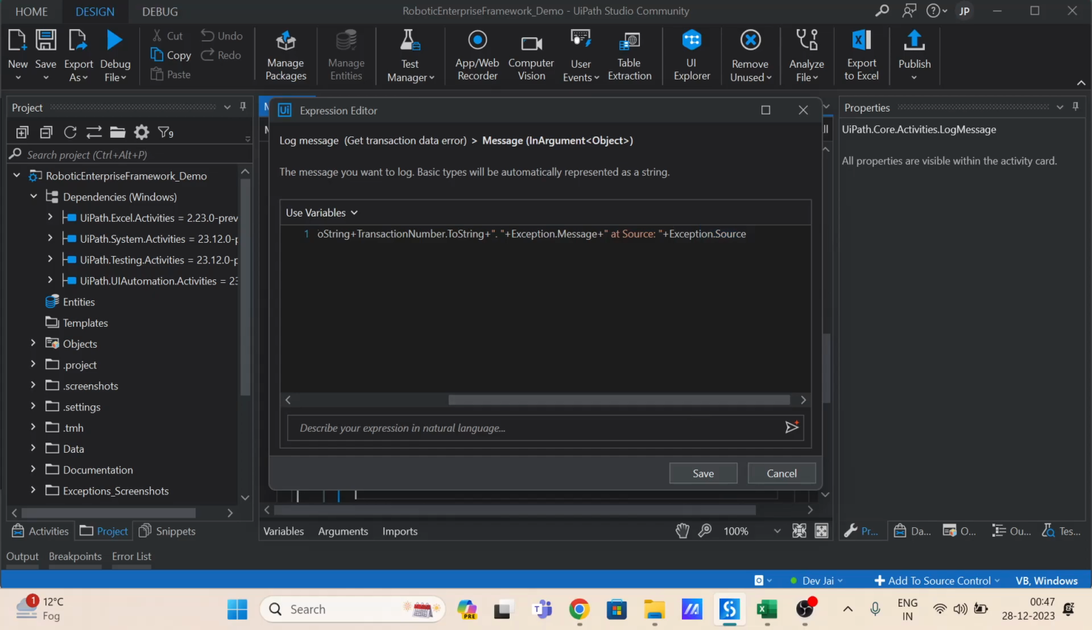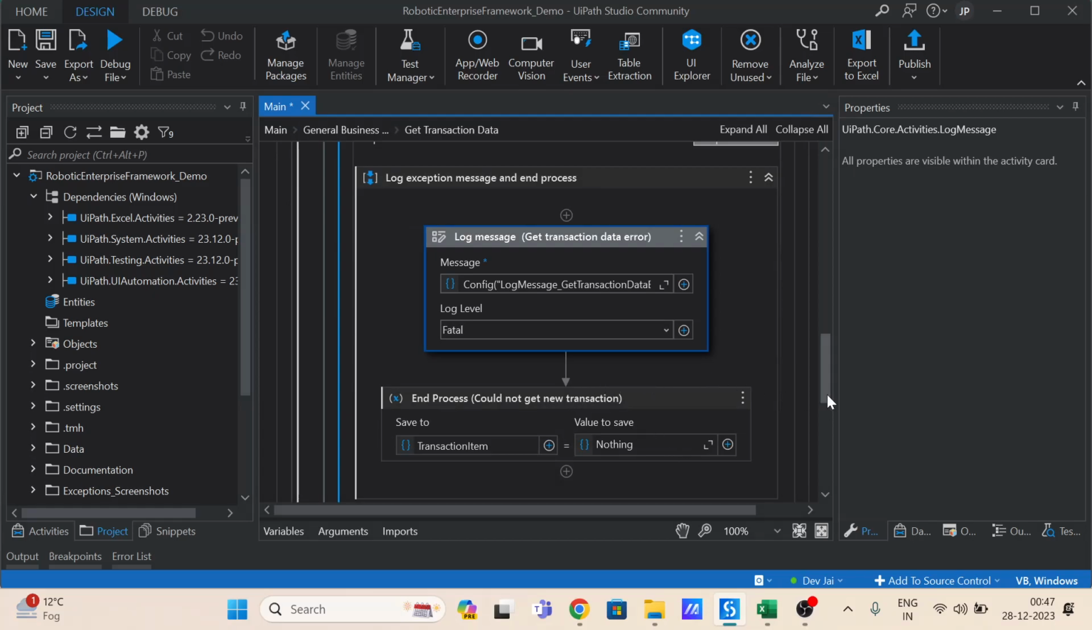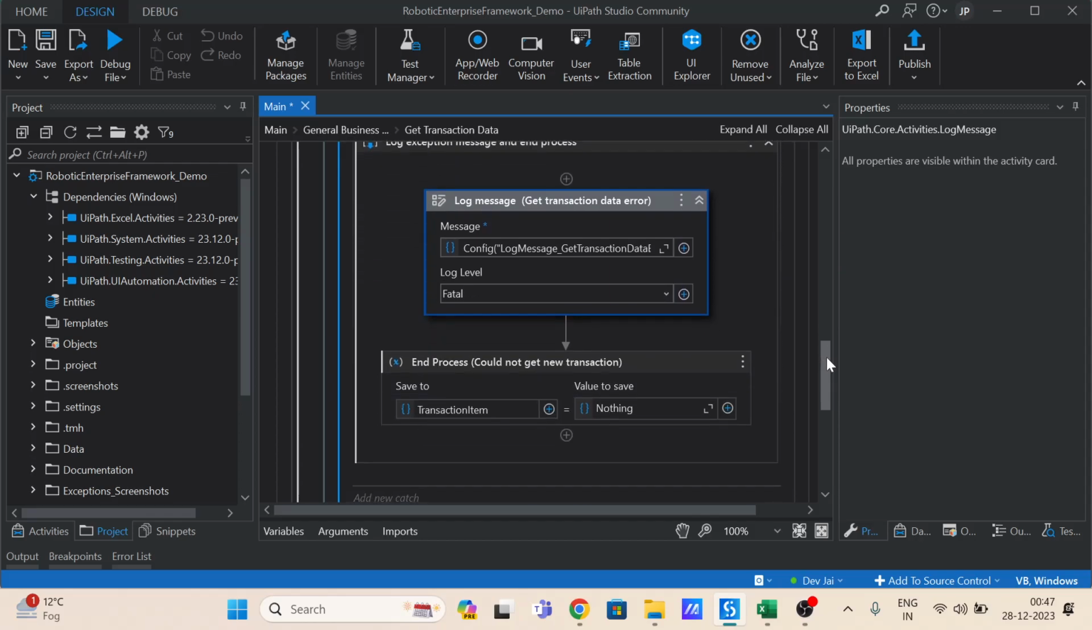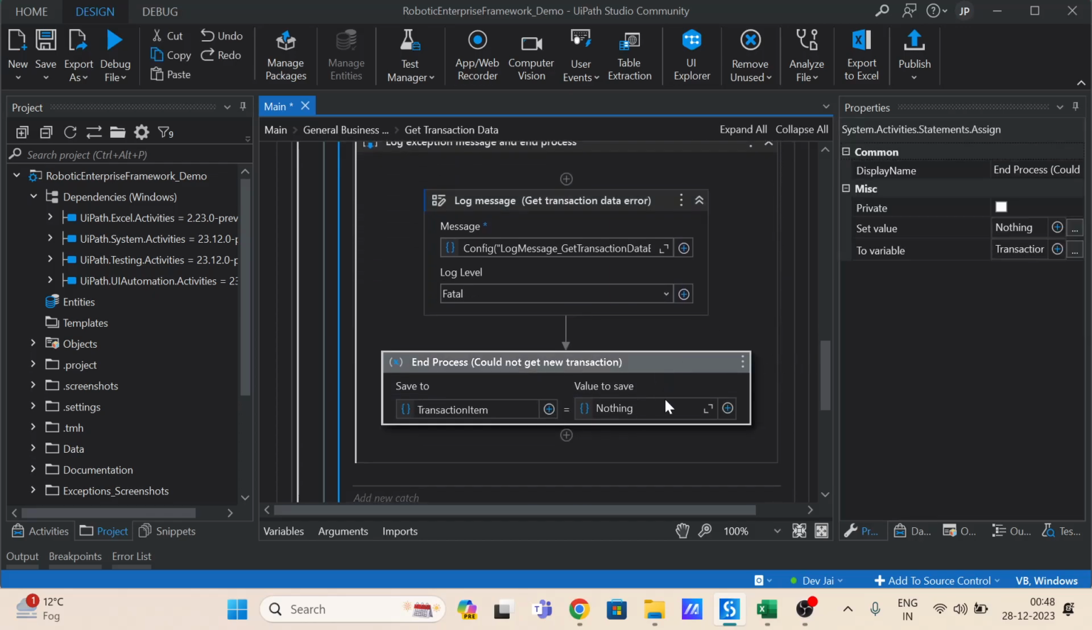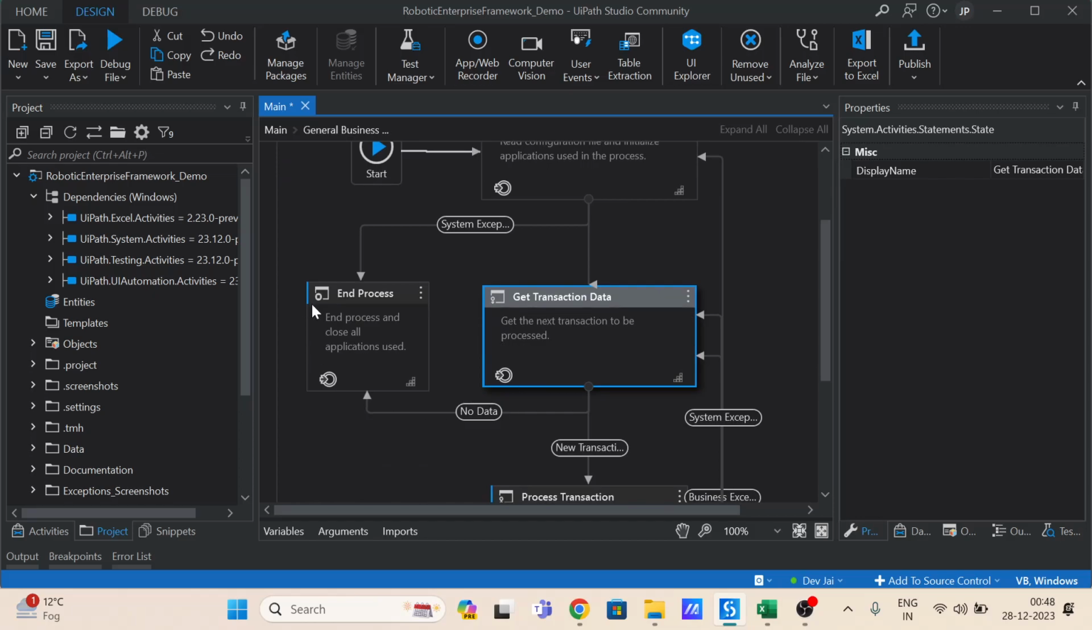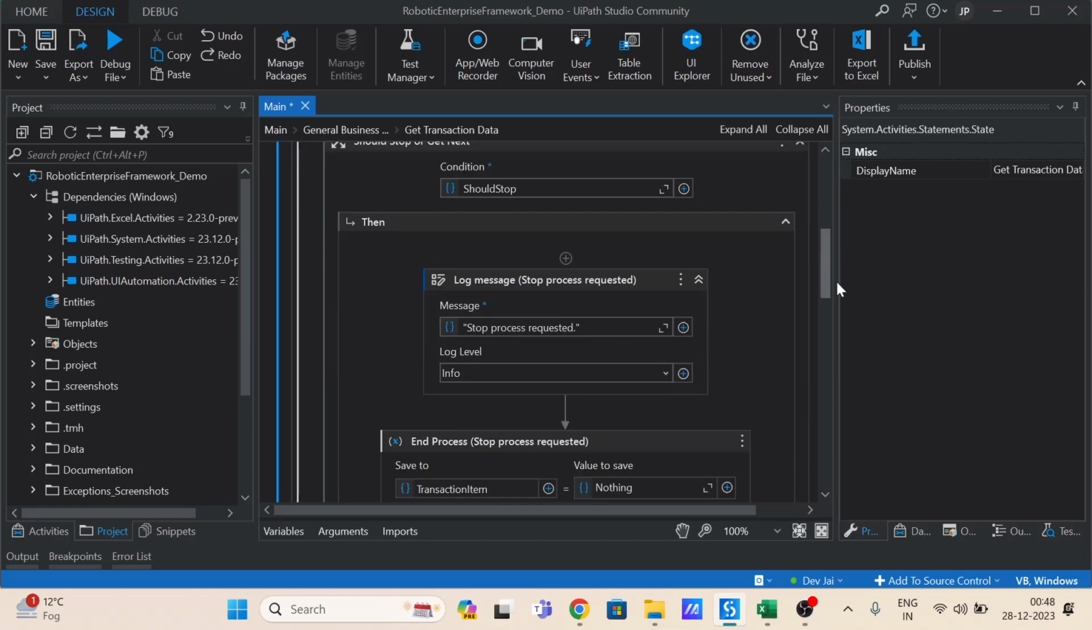Okay, so that you guys can have a good logging mechanism over here, that it can be used in the post processing as well. This logs. Okay, and now if it throws an error, we'll have to stop the process. So now what we can do is provide nothing to our transaction item data variable, and if it is nothing, it will go over here, no data, to end the process. Okay, this is also done.